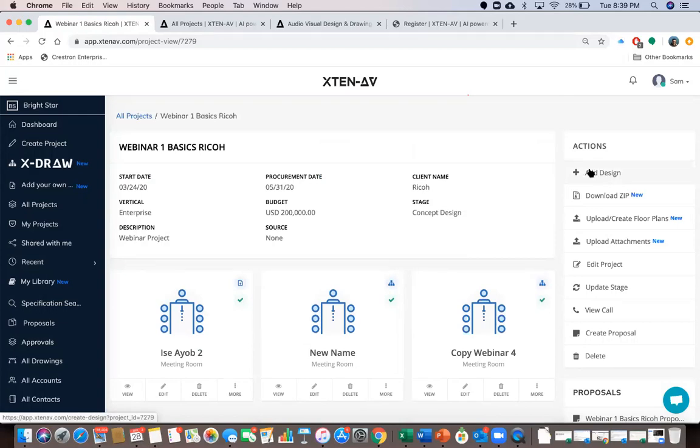So this is what we use to start a new design. Before that, there is a download zip, which is new. This feature allows you to download a zip file for all the drawings and documents generated for all your designs in a project. And then we have a floor plans feature as well, which I'm going to show you in detail. You can use this to upload your existing floor plans for the whole project, and also you can create your own floor plans by using our drawing tools. I'm going to show you how that works.